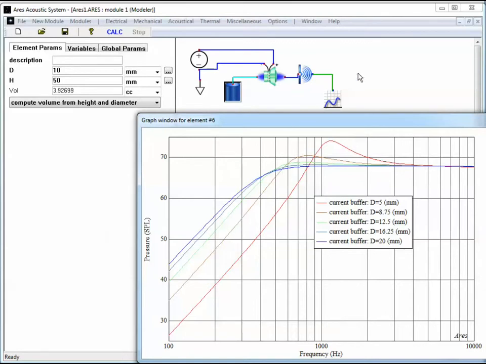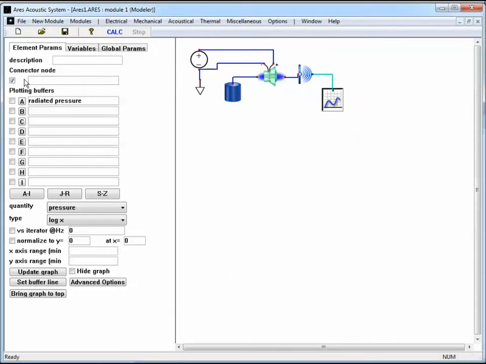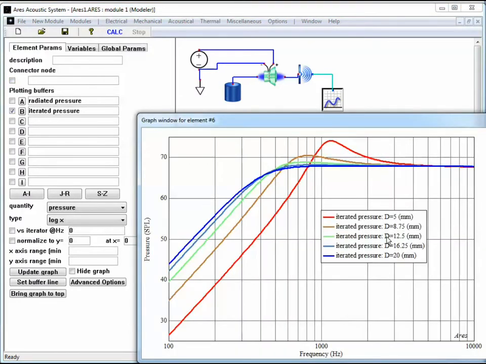Note that all of these curves are currently being stored in the current connector node buffer. But if we copy them to buffer B, I'll label this iterated pressure and plot B. I'm going to turn A off. You'll note that buffer B contains all of the iterated curves. So if you want, you can store different iteration results in the buffers as well.